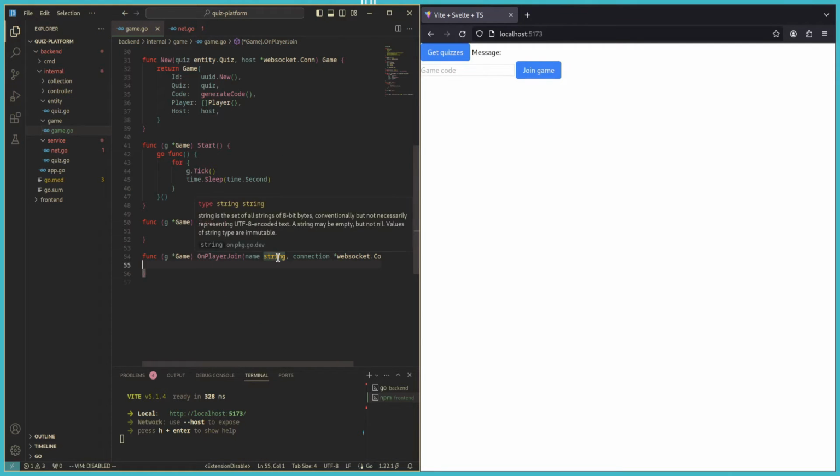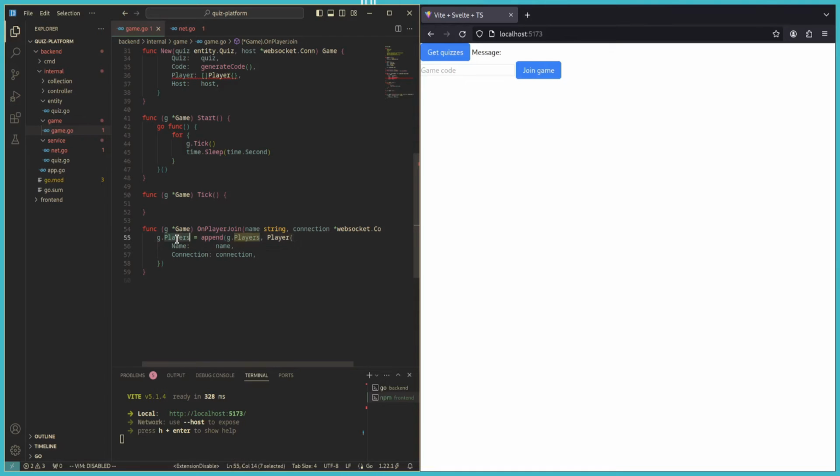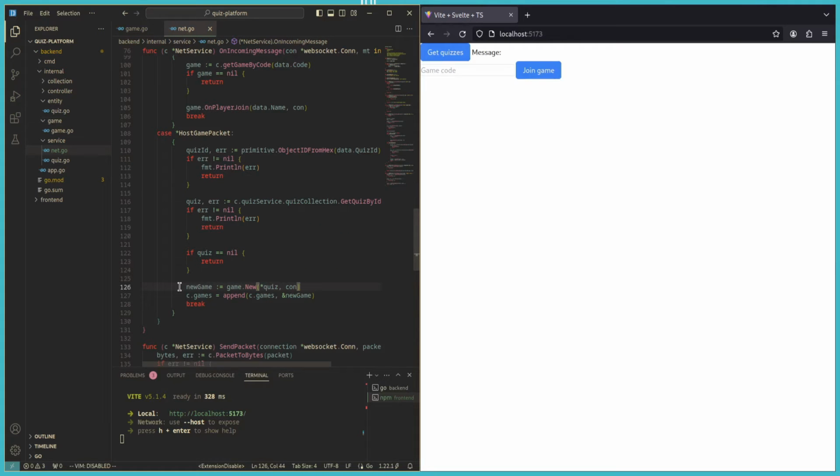We have the name and connection, and then we can append to our players slice. So we have the name and the connection, and we create a new player struct instance. And then since we are using pointers here, of course, we also need to use a pointer when we have created it. So we actually append a pointer instead of just a struct instance.